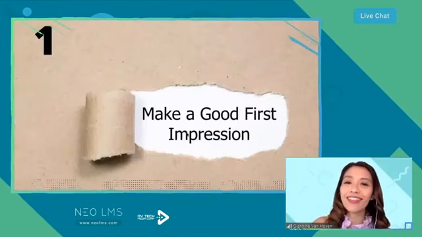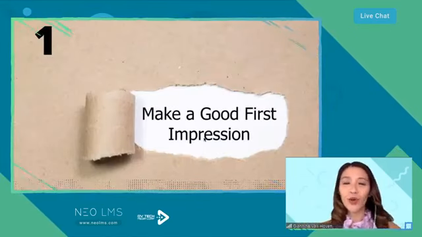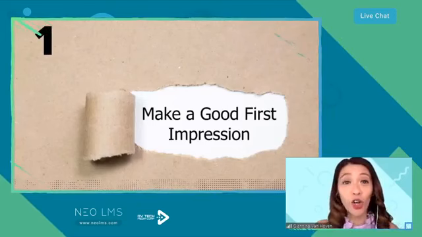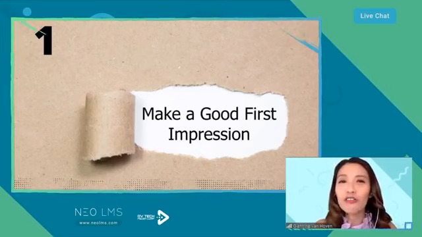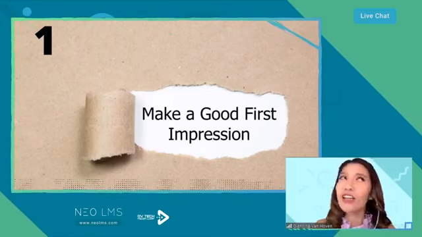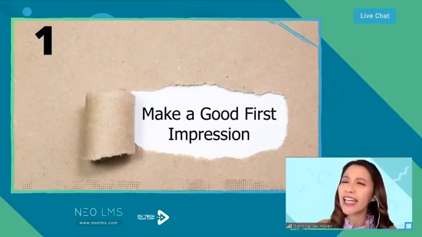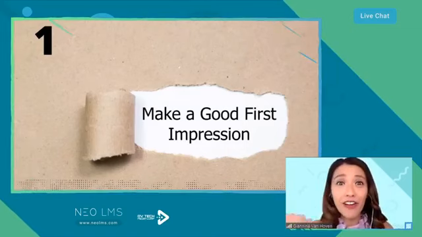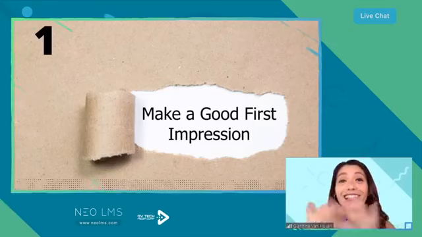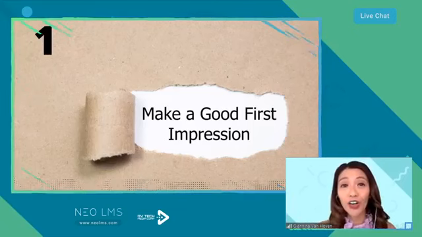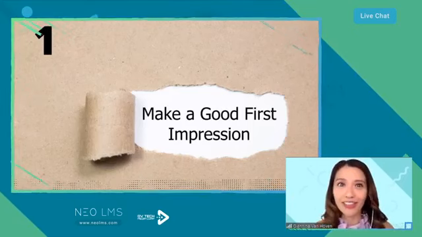Let me begin with number 1, which is a very common thing all across different industries, not just for teaching. Make a good first impression. And I know you're probably asking me, what does that mean? And how am I able to do that via a screen? Well, it's very simple. It's exactly the same way you would do it when you're in front of them personally.